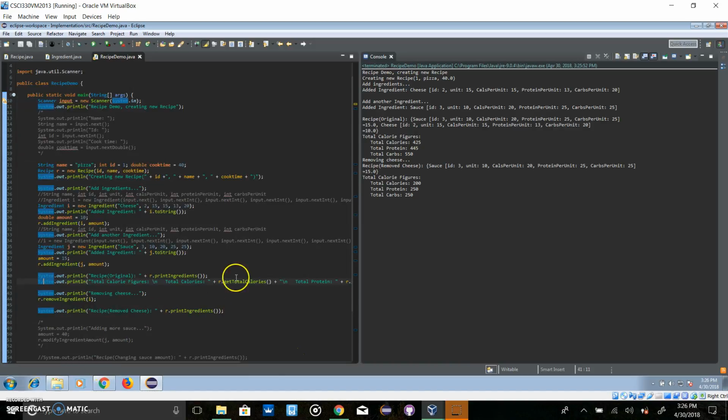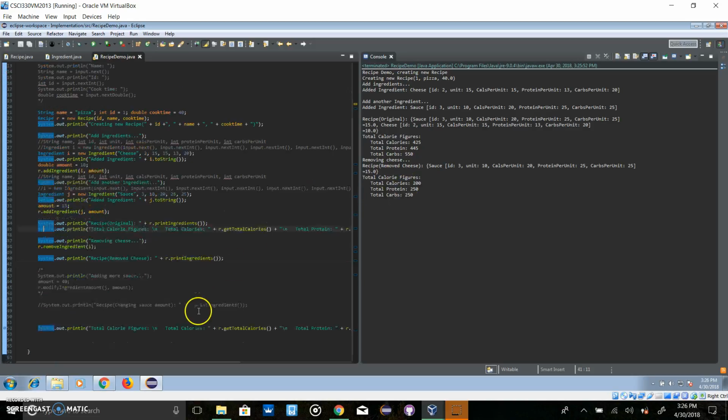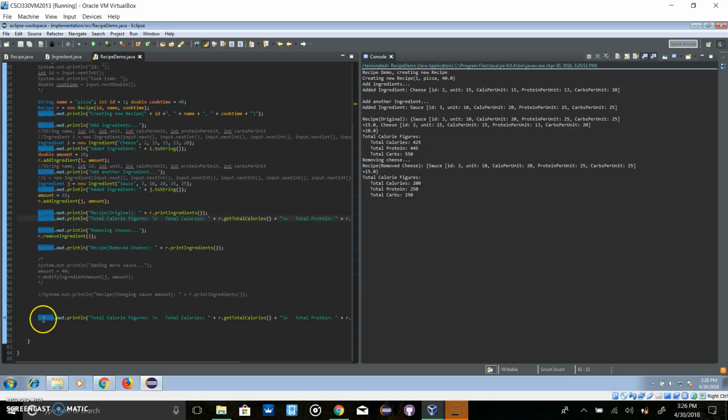And then it prints it out over here, and then it removes the cheese from it, thus making obviously less calories, protein, and carbs across the board. It prints out the new recipe, and then it prints out the total calorie figures again down here. And that's pretty much it. Thank you.